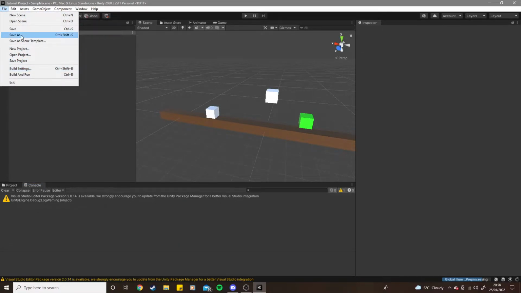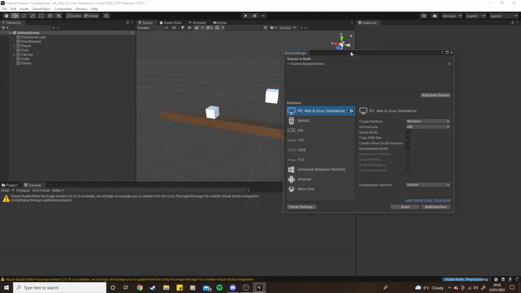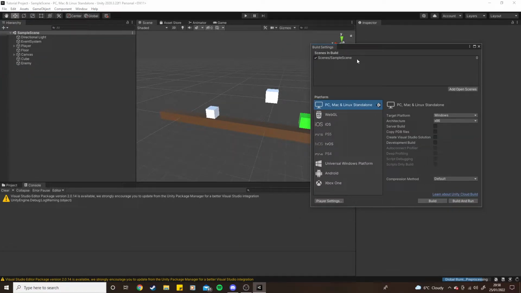So we're going to go File, and down here to Build Settings. On here, just check that you have added your scene. If not, click Add Open Scenes and it'll add it, but I am in this sample scene that's already added, so that's fine. You can also choose what you want to actually make your Unity EXE as. So I'm going for a PC standalone game, which is great.